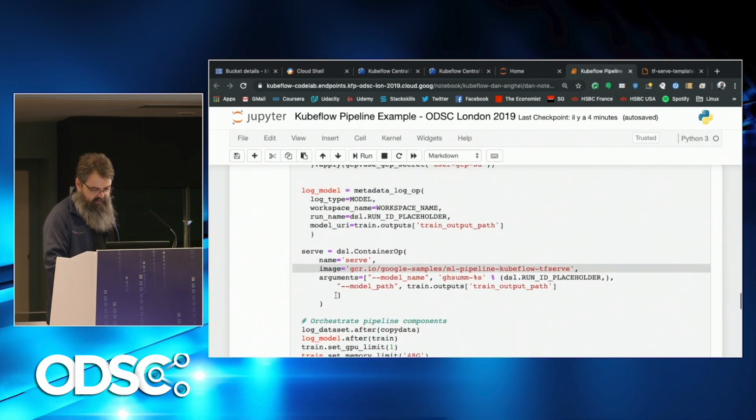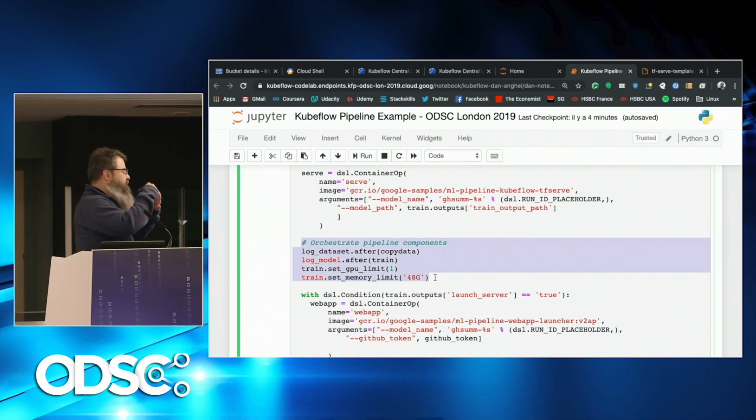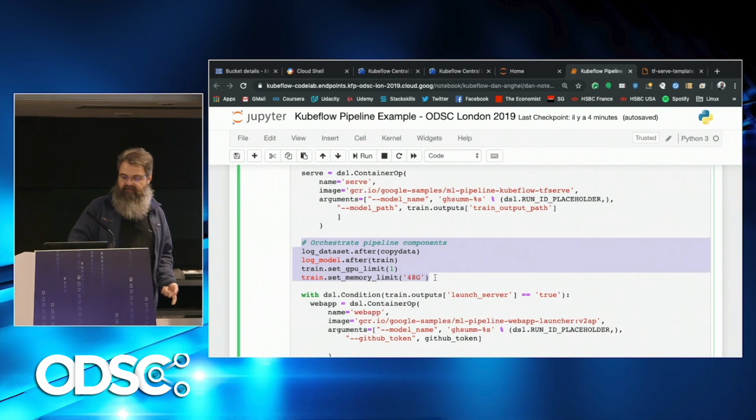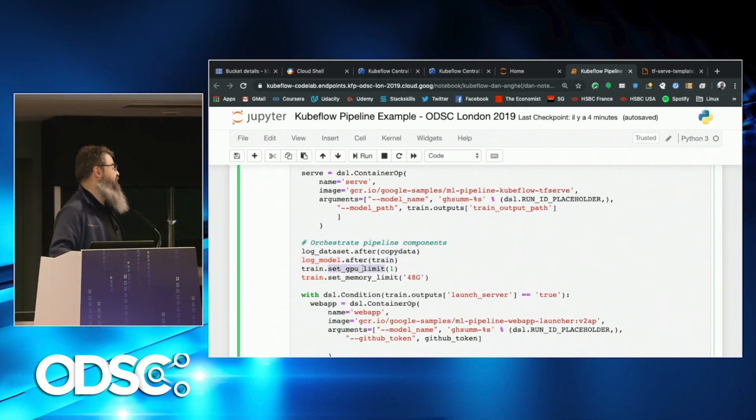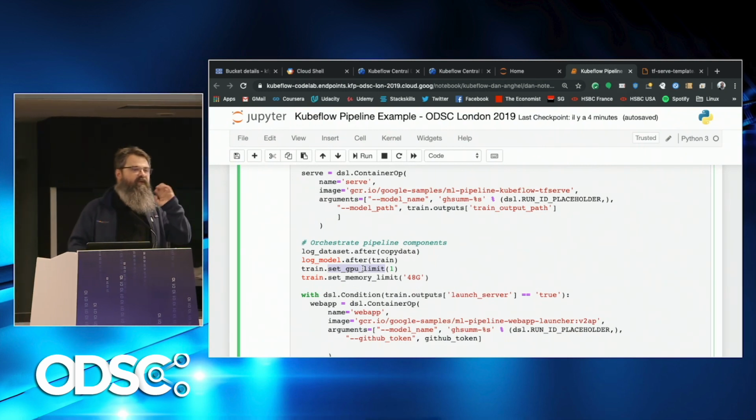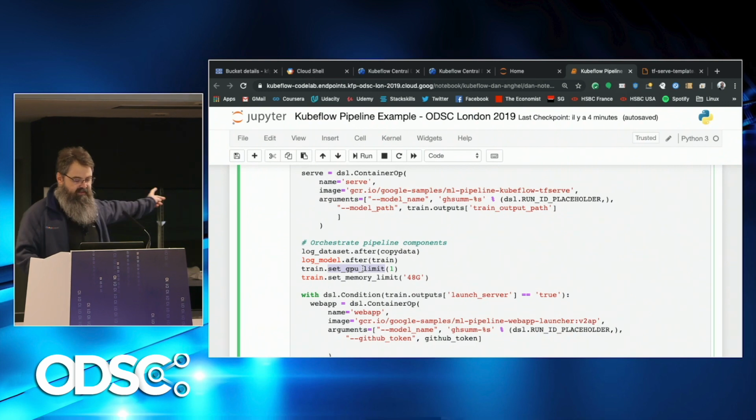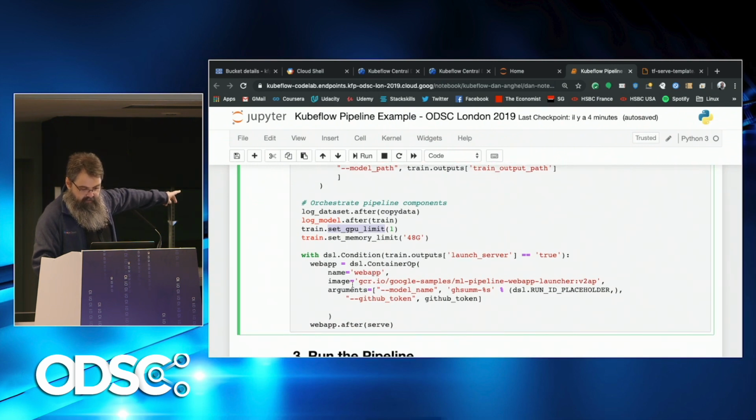So we define the serve step, and in a few lines, now you just link the steps together. You say that log dataset comes after copy data, log model comes after train, of course. Then I need 1 GPU for my training. You don't have to know anything about Kubernetes manifests to do this. You just need, I want 1 GPU and I want 48 gigabytes for my training.